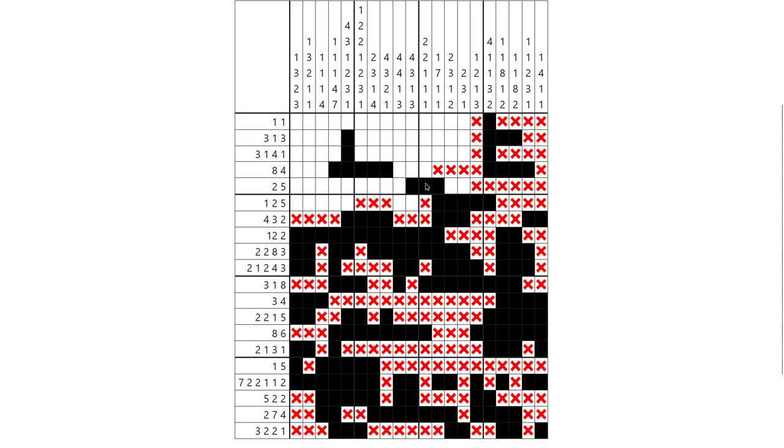I can fill in 3 more. This should be 2. Can close that. Since 4, I can't use 4 there. That means it's 4, 1, and 3. Is this a 4? It is a 4. Close that in.